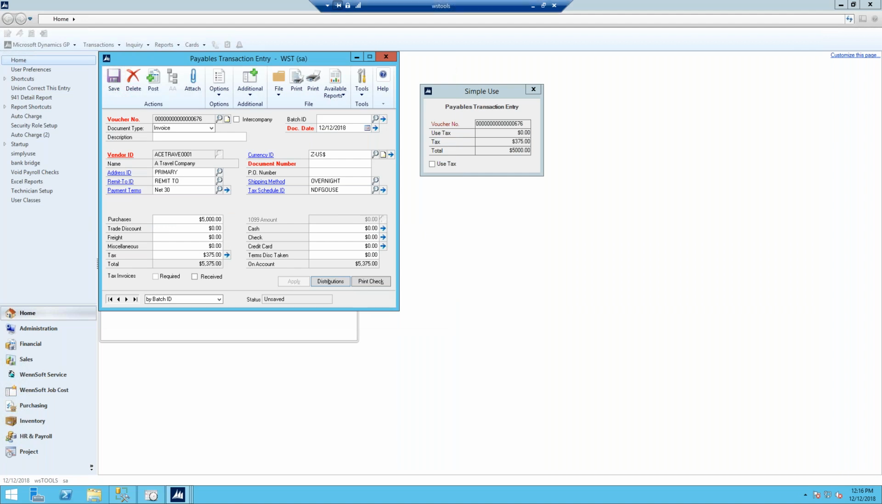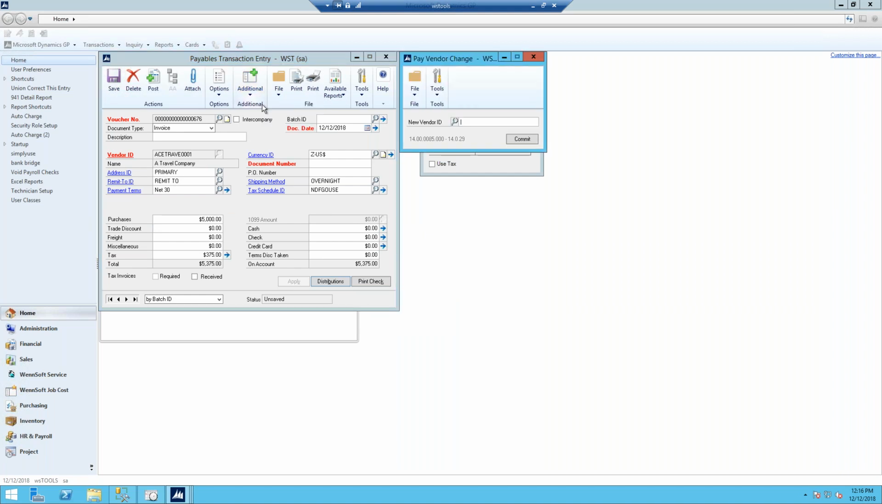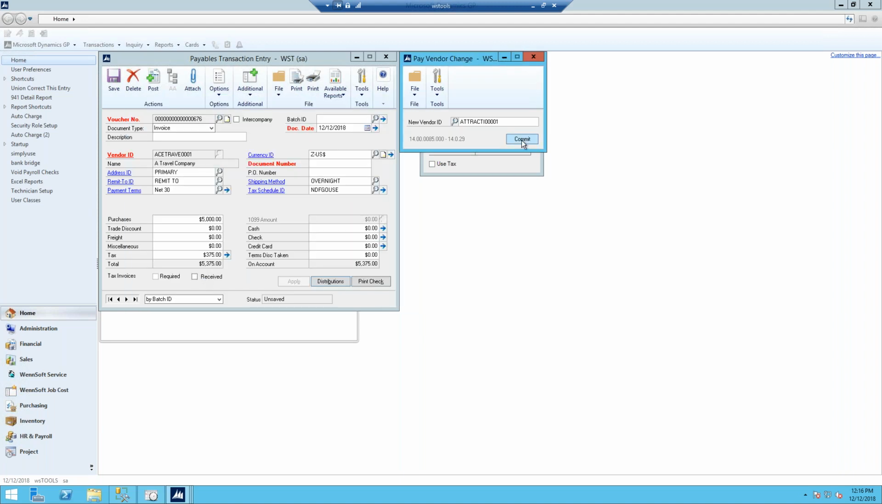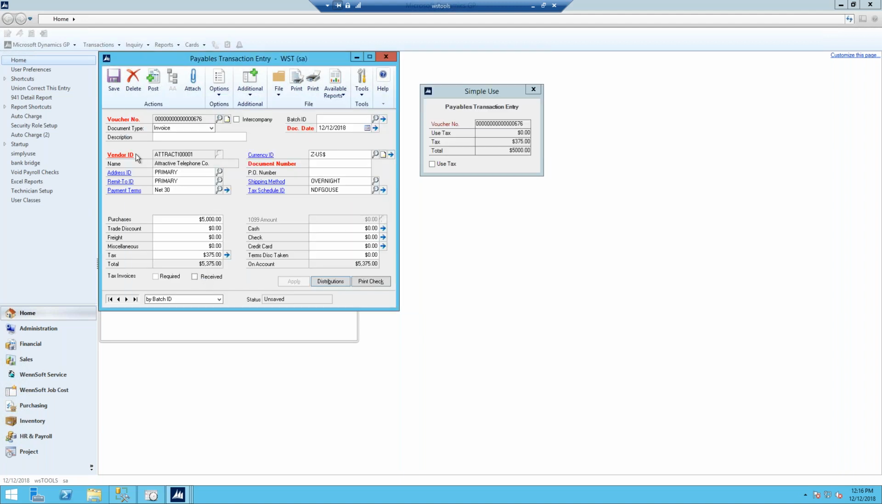It was someone else. Well, then I can just go up to my additional here at the top and tell it to change that vendor ID. And when I do that, I'm picking out my new vendor ID, and I'm going to make this one Attract a Telephone. And I'm going to tell it to commit. And now if you notice, here's my Attract a Telephone, my 5,000, my distributions, everything stays exactly as it should, except I just didn't have to rekey that entire thing.